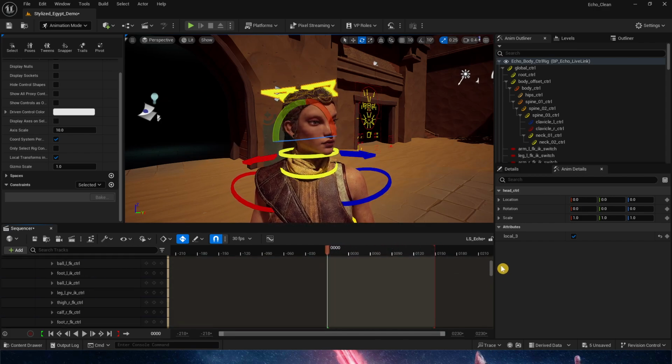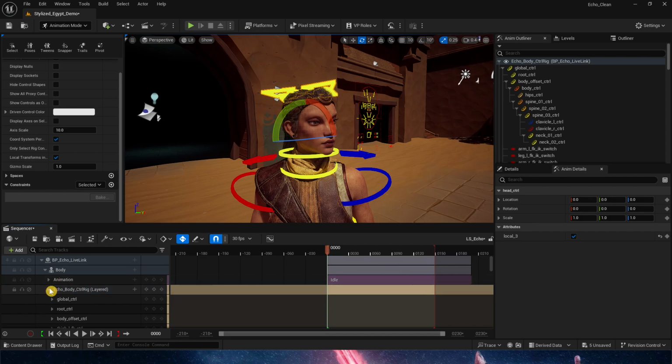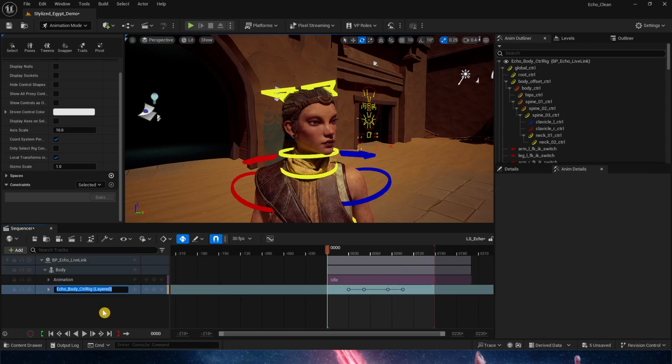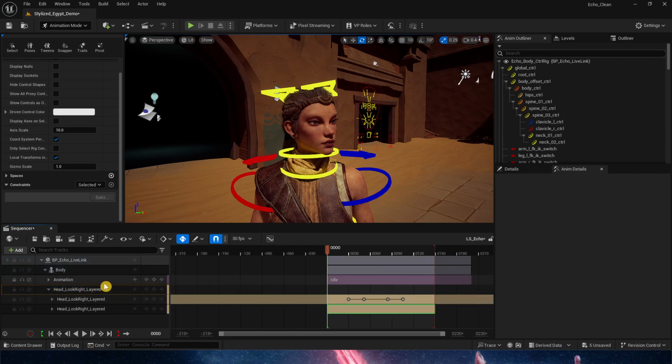So let's say that we want to do more modifications, but we kind of want to keep everything organized. Let's remove this and let's rename this. We can head look right. Let's rename this to head look right layered. And what we can do is in this specific layered, we can add another additive section. Now everything is going to be named like that. That was my mistake. Let's do control rig layered.